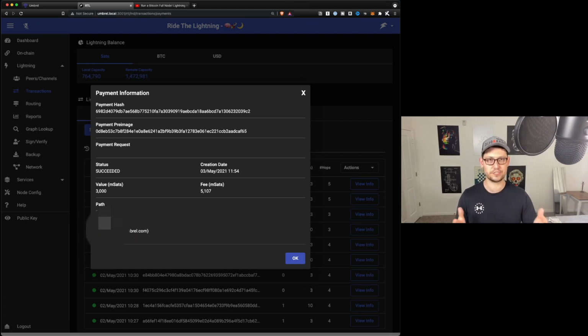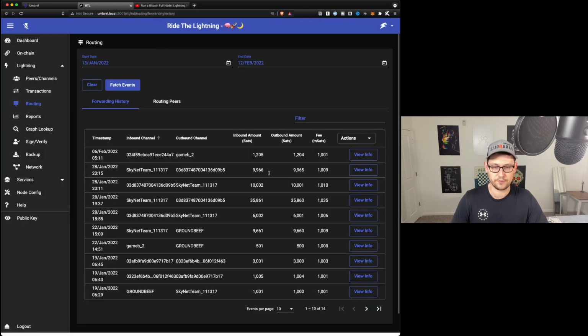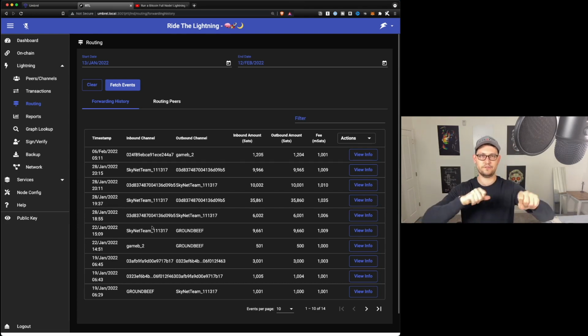And I'm going to blur this out just for anonymity purposes, but if it wasn't blurred, you'd be able to see who was transacting with who. Next, we can come over to routing and we can see which channels were taking liquidity from each other when routing was happening through our node. So in this case, the money was coming into our node through this Skynet node, and it was coming out of the node through the ground beef node.